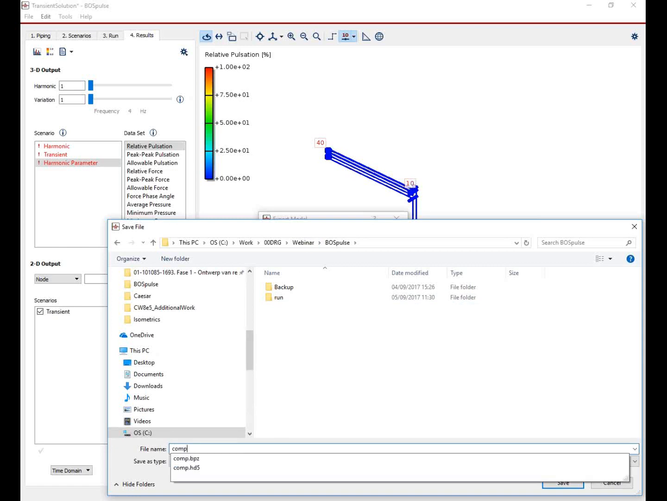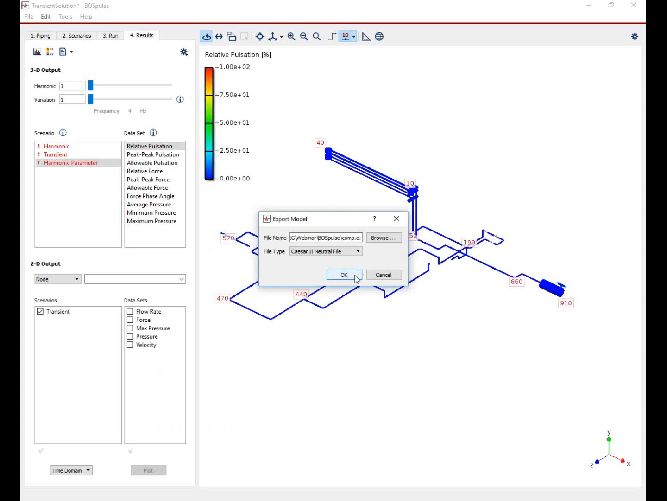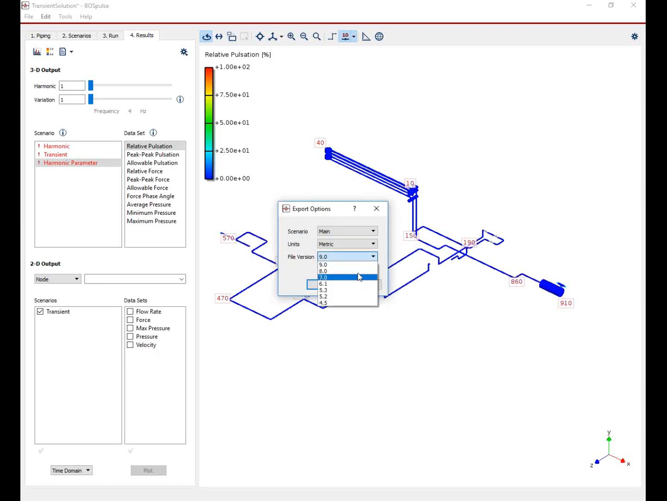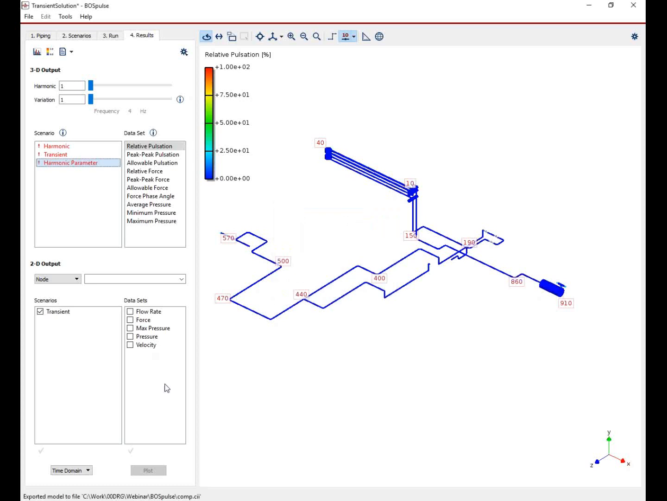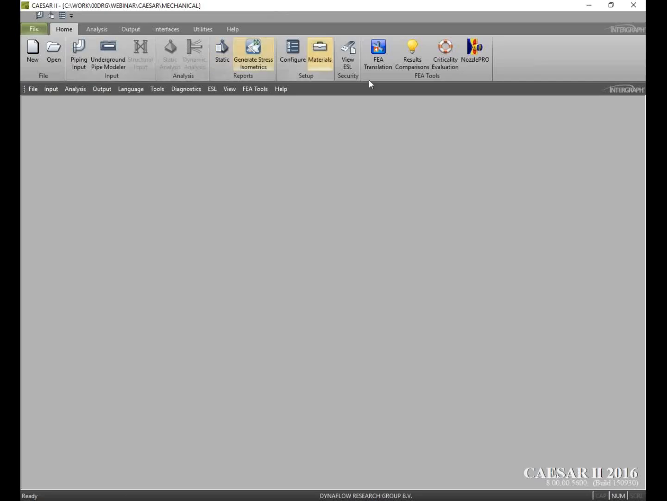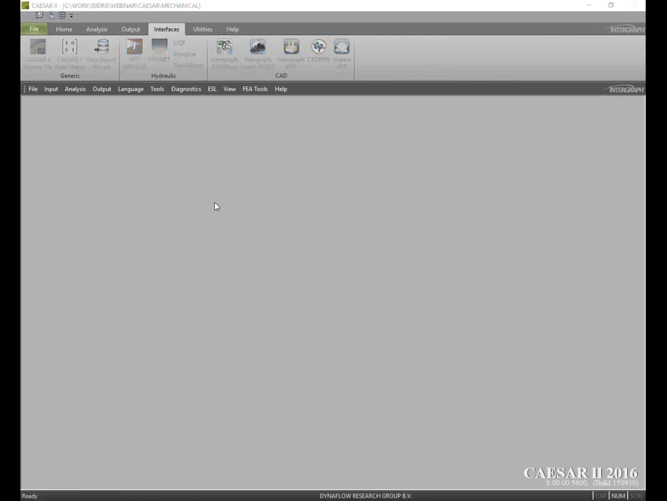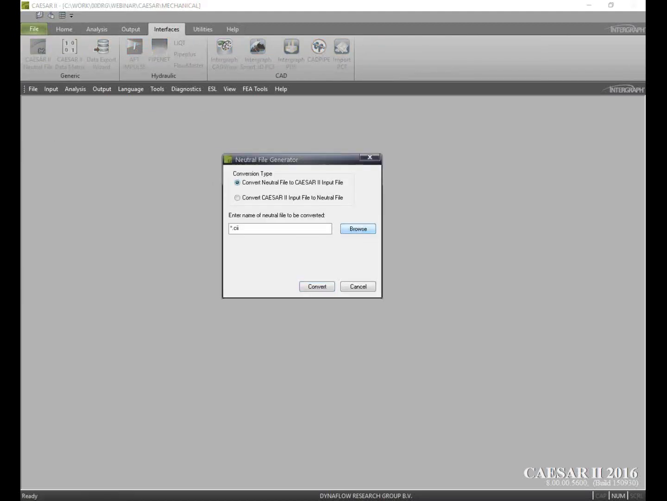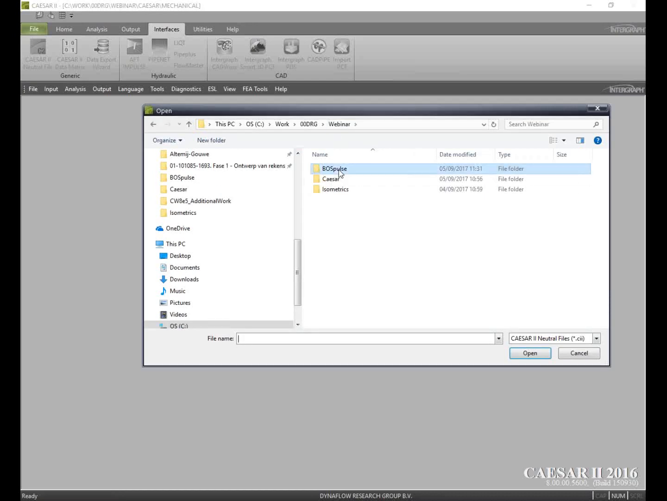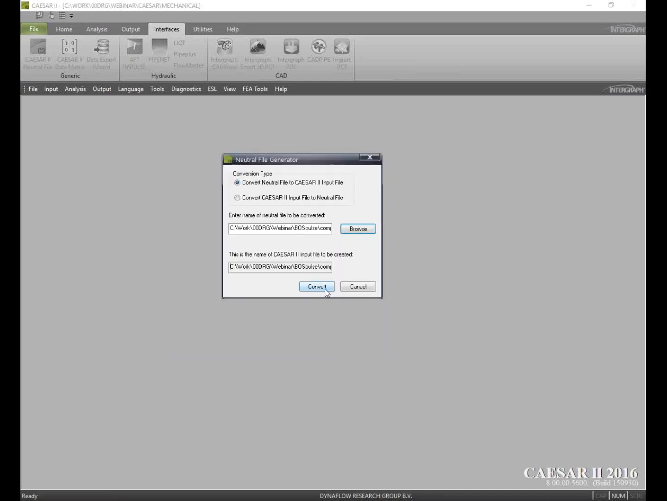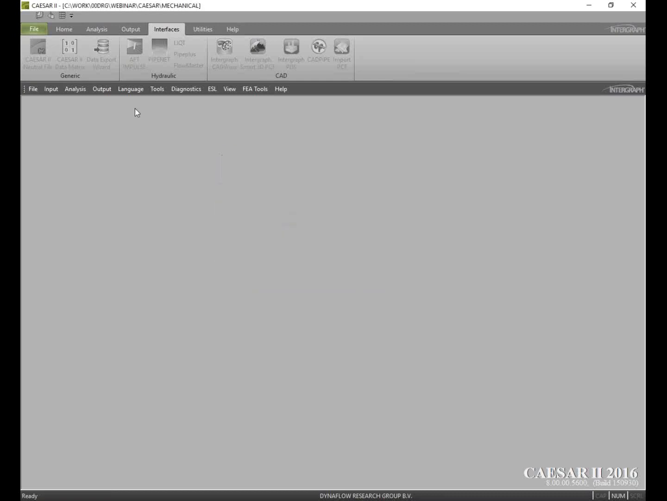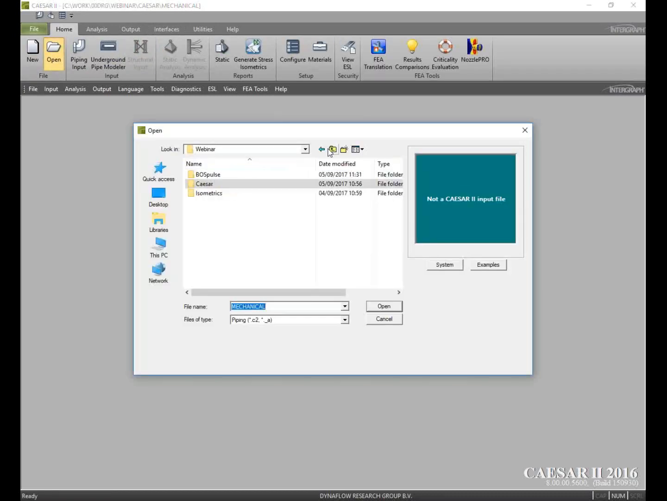So let's do it right now. We export it as a Caesar II neutral file. You can select the different file versions. File version 9.0 is added in a new release, so if you use the latest version of Caesar II, you can also do that. For now, we use 8.0. We can go to Caesar, and we can simply convert a neutral file to a Caesar file. And then we can open our model.